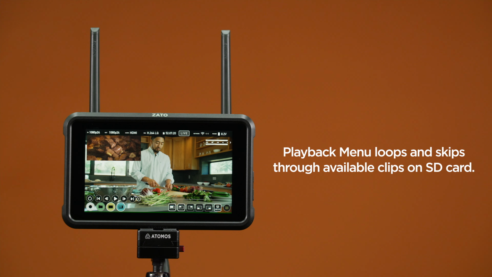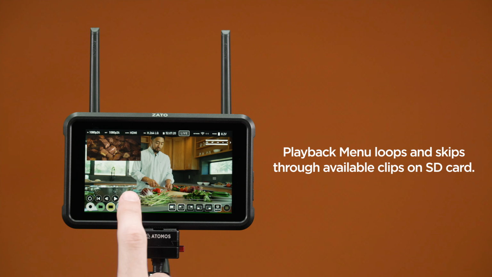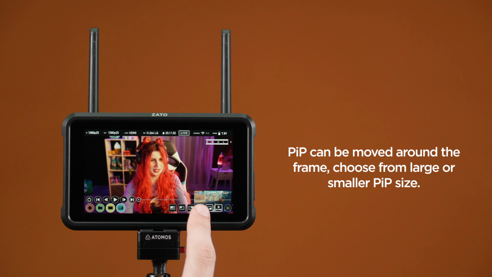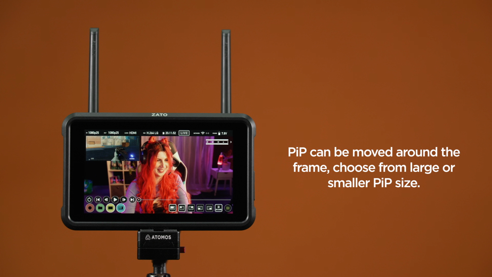The playback menu appears. You can use it to loop your clip or skip to the next or previous file on the SD card. You can move the picture-in-picture source around the frame and change the size from large to small.